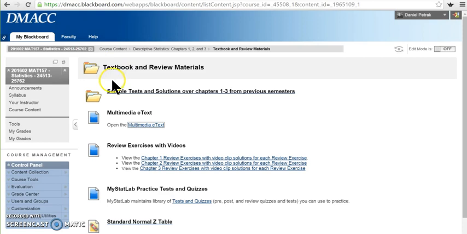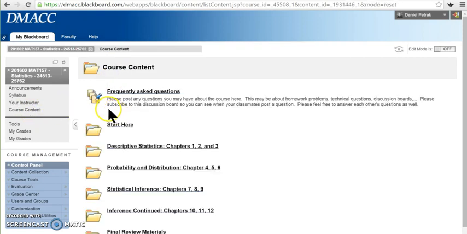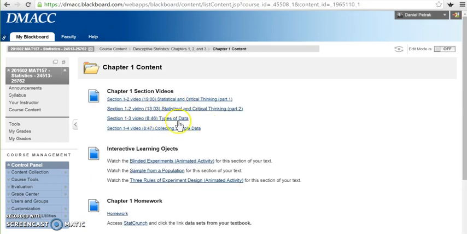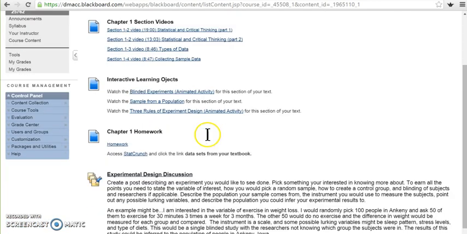So the path would be, you'd come in here. Weeks go from Monday to Sunday. So this week, do the Start Here folder, do Chapter 1 content, watch your videos. If you watch all those videos, you're looking at like 40 minutes. We've got some interactive learning objects for you to do. That'll probably take you about another hour or so.